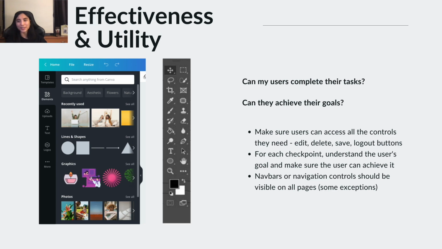Can they achieve their goals? Make sure that users can access all the controls they need. Adobe Photoshop's toolbar is an example of good utility, and same with Canva. They provide all of the controls the user might need to do their edits or create their documents. A good way to make sure that your application has good effectiveness is to understand their goal for each checkpoint and make sure that that can be achieved.